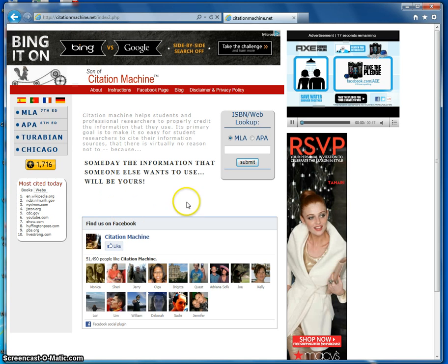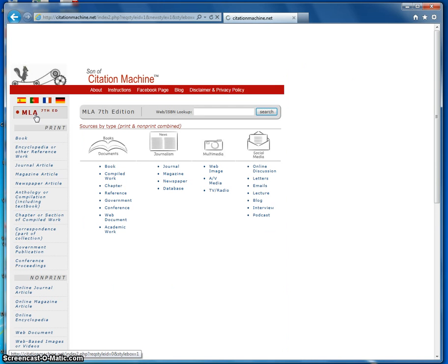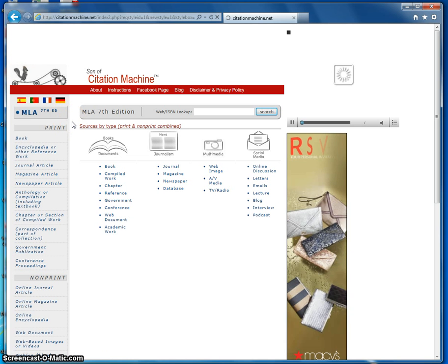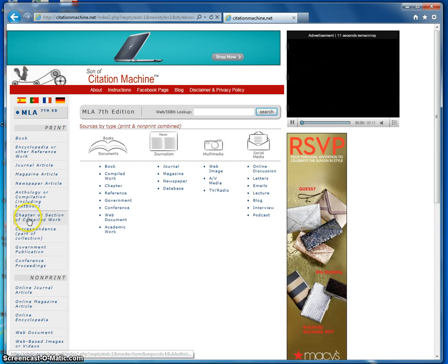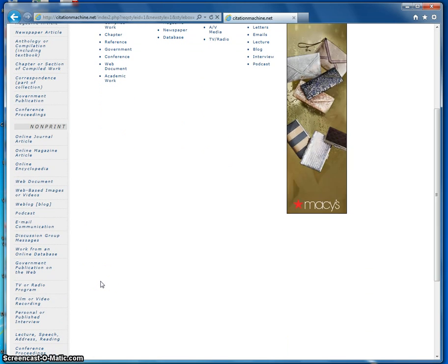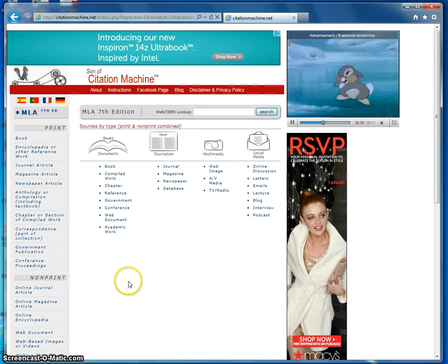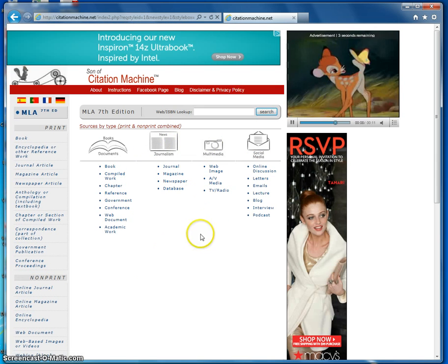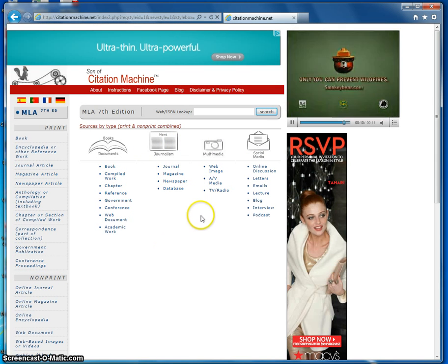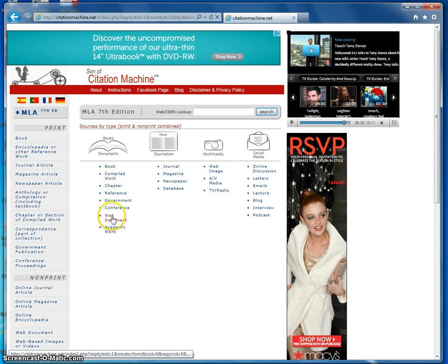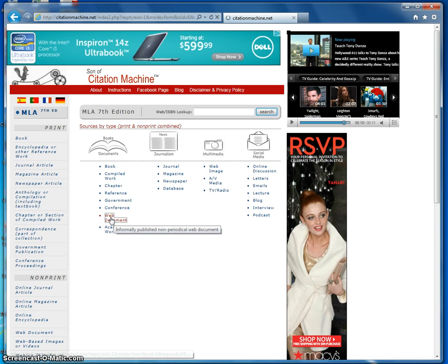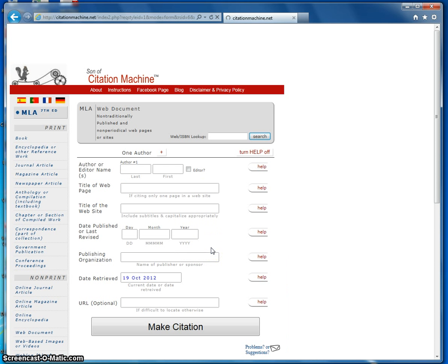Once you get to this website, it's completely free to use, and over on the left hand side I want you to click MLA 7th edition. You'll be taken to a website where you can select the type of source that you want to cite, and over on the left hand side is all of the types that you can cite, and you can scroll right down here. And then in the middle are some common sources that you might want to cite. Most of you will probably need to use the web document type, but you may have found something else about your topic. I'm going to click web document just for the sake of example.